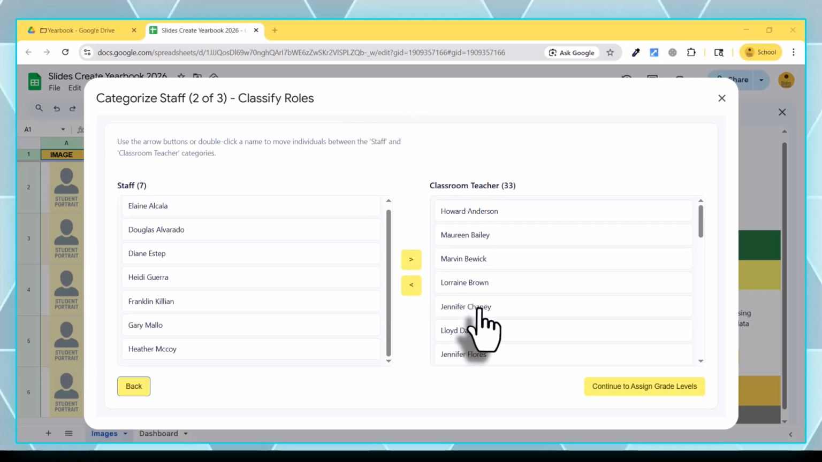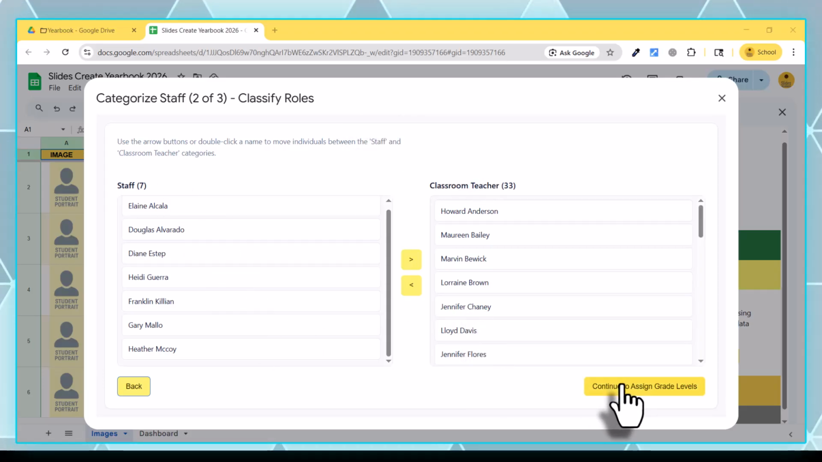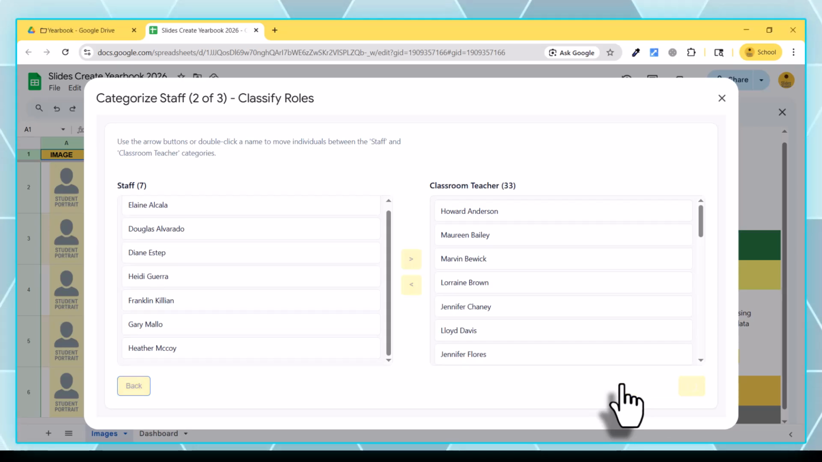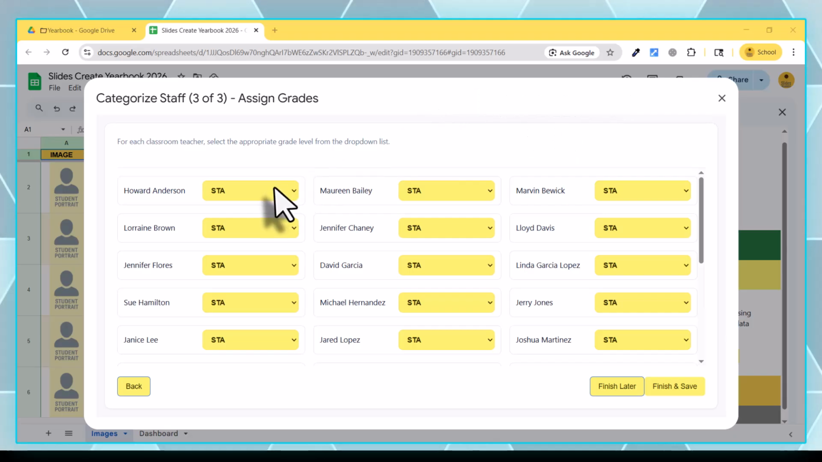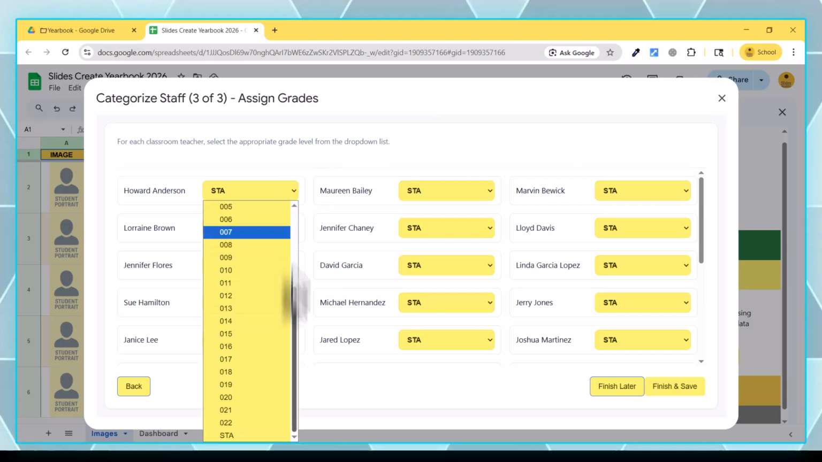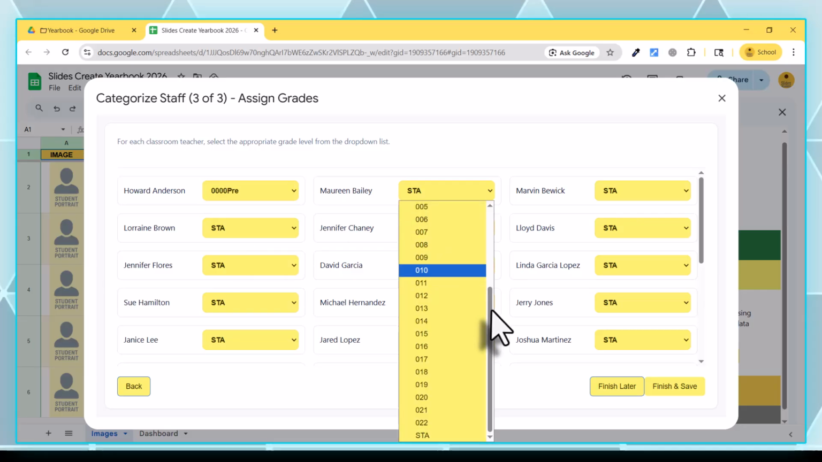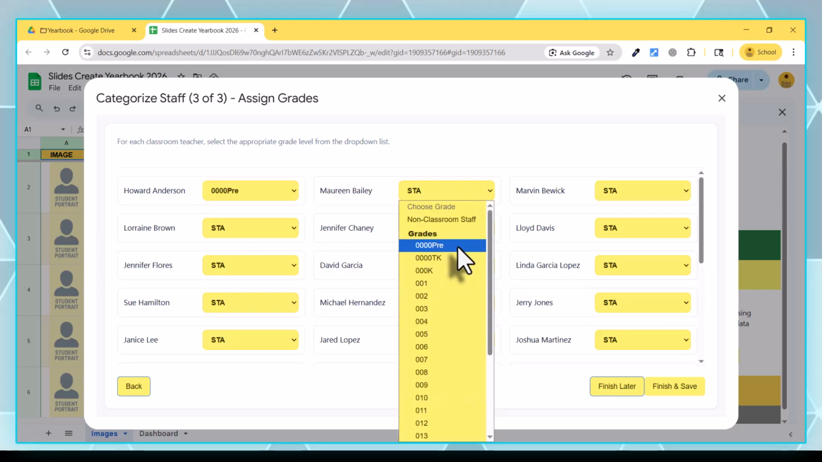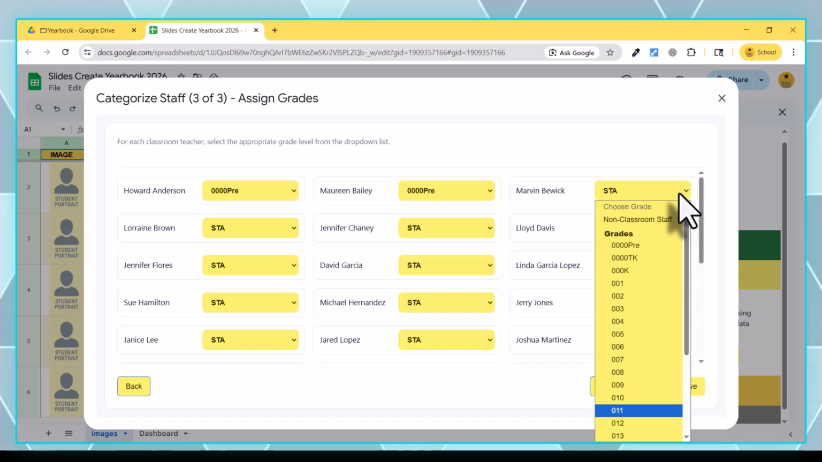After sorting teacher with staff member, I continue to assign grade levels if I'm elementary. If I'm middle school, I move on to the next step. Let's practice elementary. If you teach elementary, this is your next screen. I happen to know that Mr. Anderson teaches pre-K, and so does Miss Bailey. I'm going to go through each of these and identify their grade levels.